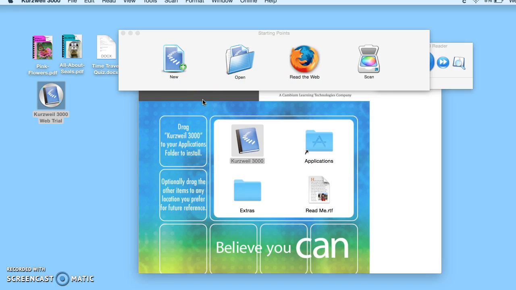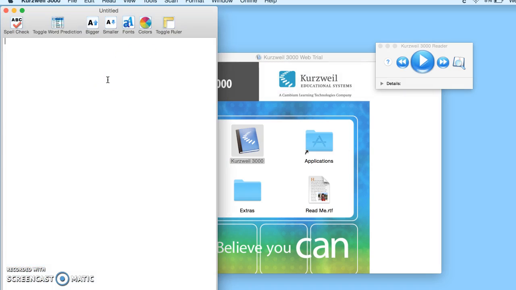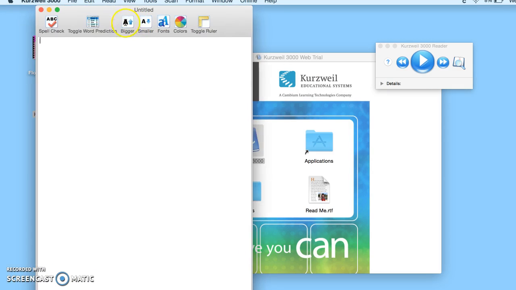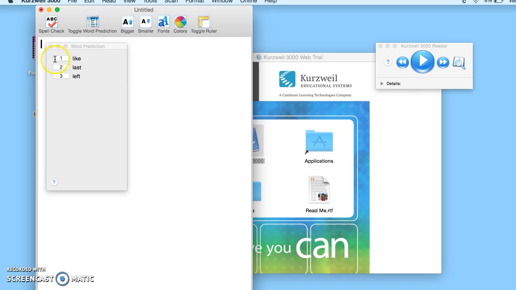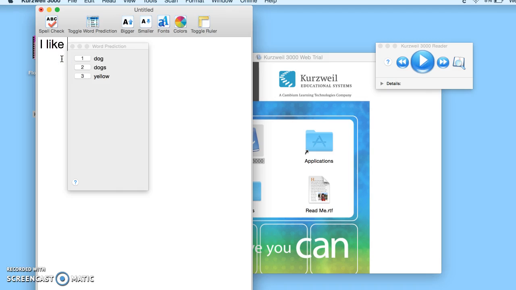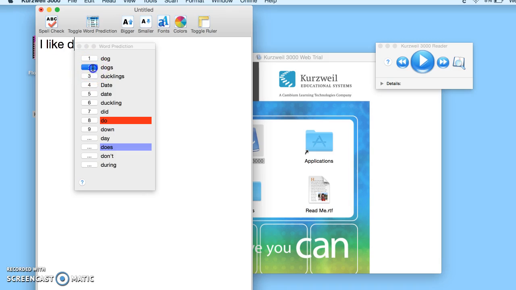I am going to show you their predictive text software. So what I'm going to do is I'm going to open this, and I want to make the font way, way bigger, and open my word prediction tablet, and I am going to talk about dogs because dogs are fun to talk about. So I'm going to start typing in I like dogs. I. And then, oh, here's like, so I can click on the number 1 because that's the first choice and it'll come up. And I'm going to say dogs.